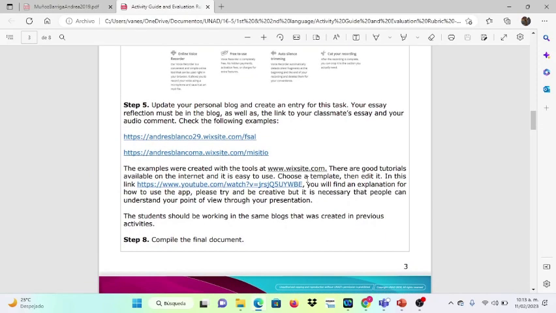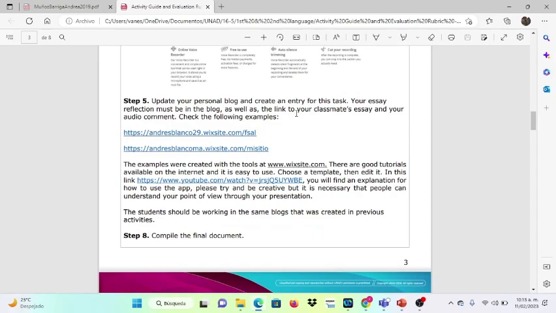And step 5 is that we have been working on a blog during the whole course. So what you need to do is just include this last activity as an entry for your blog.